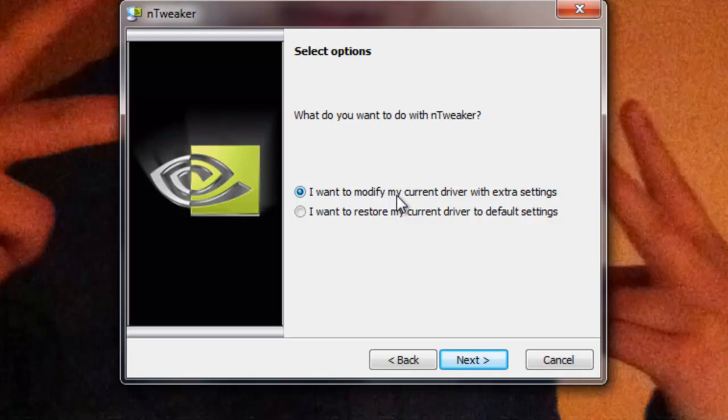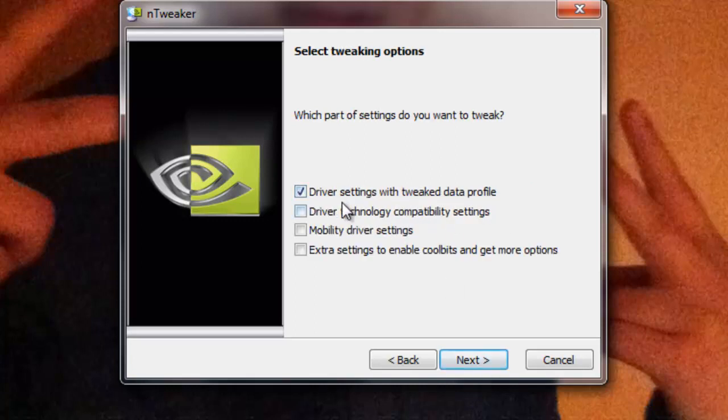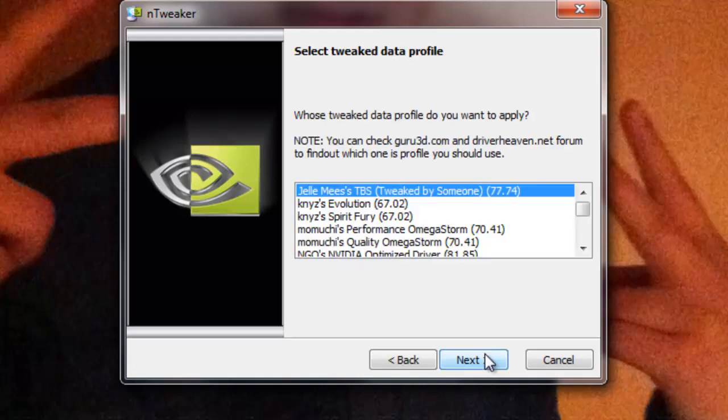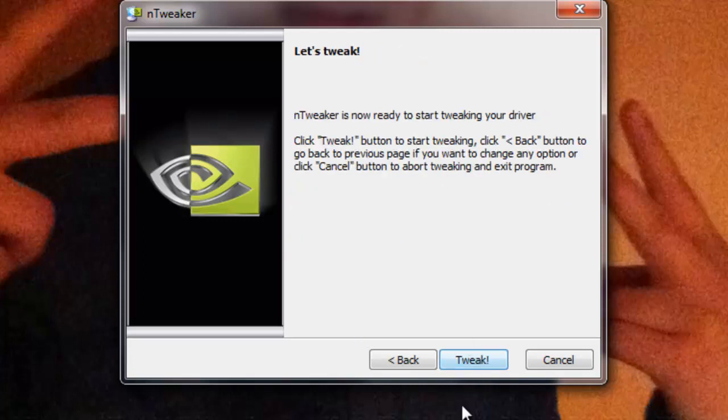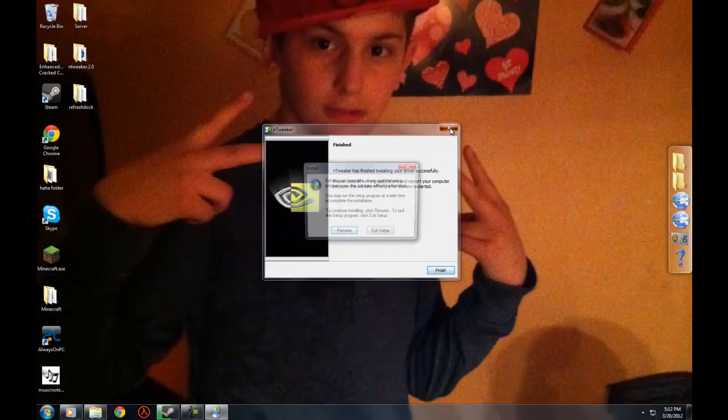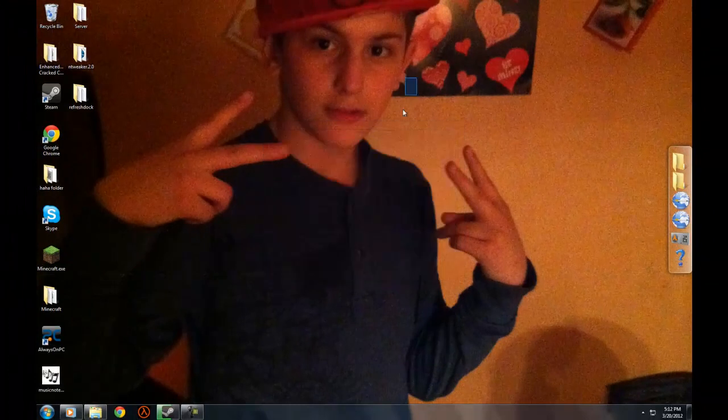I want to modify my current driver with extra settings. Next, and check all these. Click the first one. Then you just wanna check all these. Tweak and click finish. I'm not gonna click finish because that's gonna have to restart my computer.